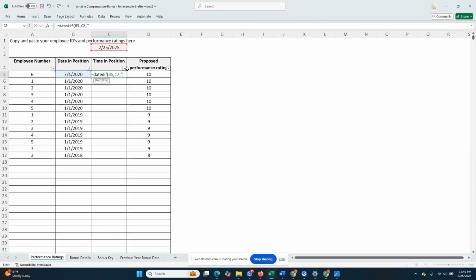So let's try a couple of these and we'll see what different results we get. I'm going to start with the year and then close parenthesis. Now it's giving me 4 years from July 2020 to February 2025. I'm going to add F4 to this C2 value so I can drag this formula down to everybody, and it's still referencing today's date.